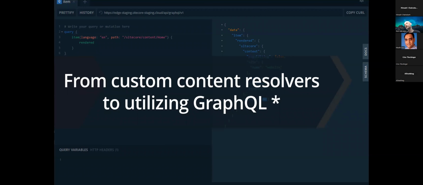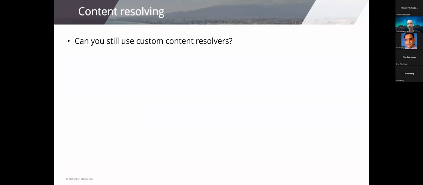So as I mentioned, one more topic that's going to change more drastically, and that's the custom content resolvers. You want to maybe change them to utilizing Graph and maybe drop the custom content resolvers. But there's an asterisk here because it may not be necessary to drop them. You may still be able to use them. So that's one of the first questions I've seen when I started working on XM Cloud, and there was even some confusion online. Can you still use custom content resolvers in XM Cloud? Well, the answer actually is yes.